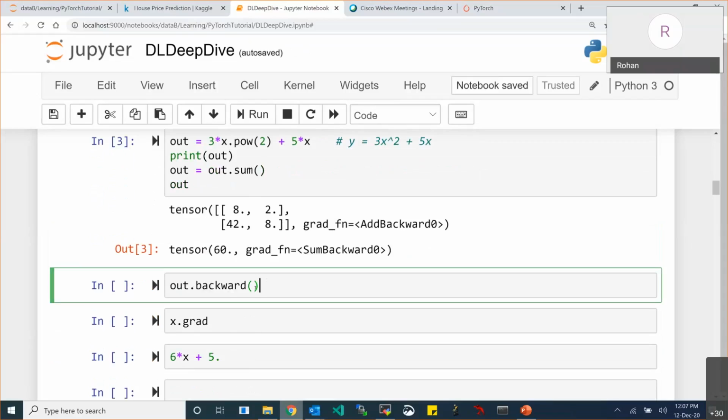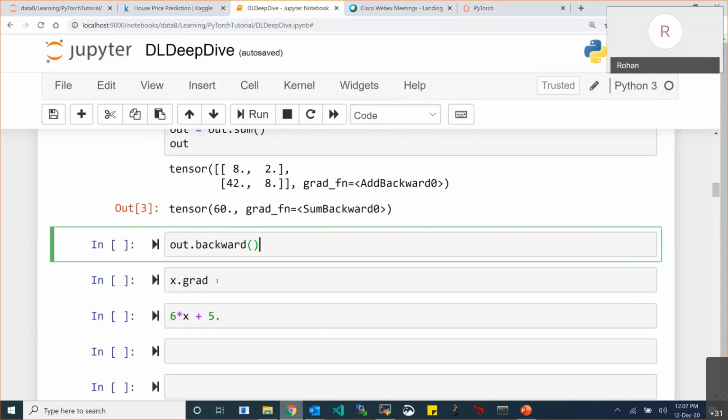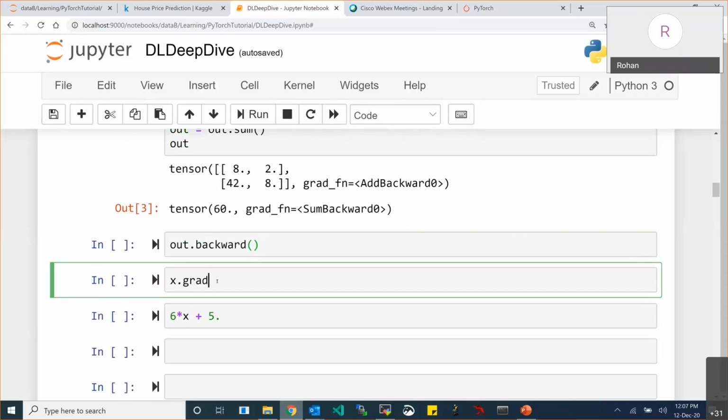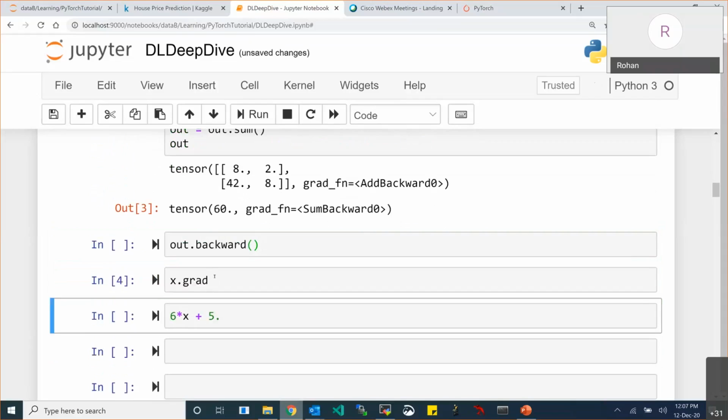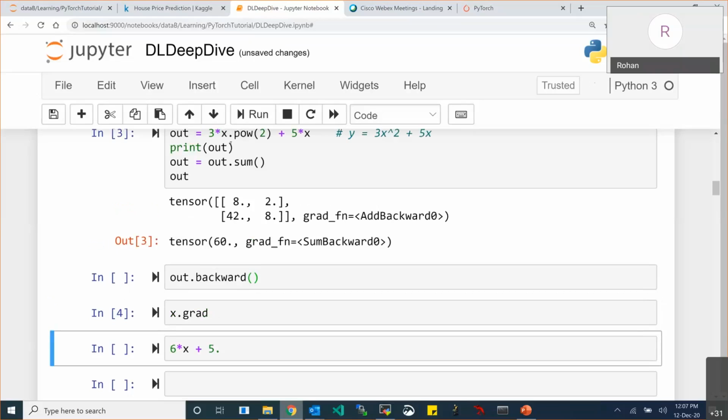I'm skipping the backward function step, and I'm trying to get the value of the attribute grad of the variable x, right? I'm skipping this step, and if I'm just trying to execute this, see, it doesn't return anything. It is not returning anything because there is no gradient that has been computed till now. Although the variable out has been operated on, the gradient has not been computed.